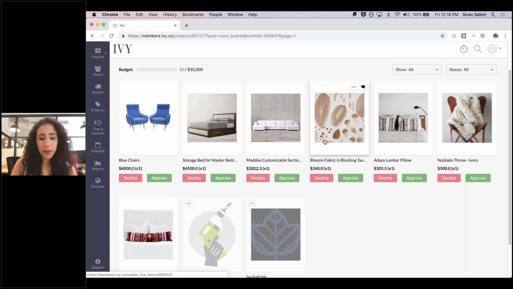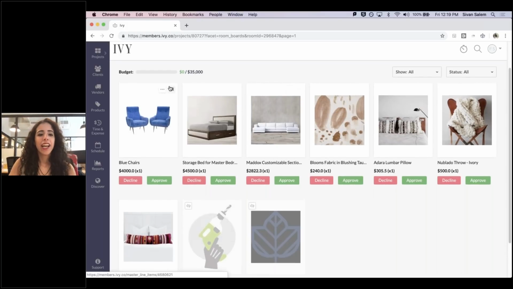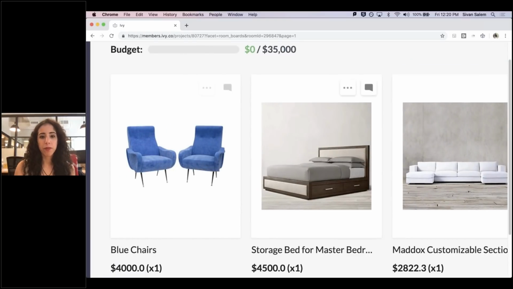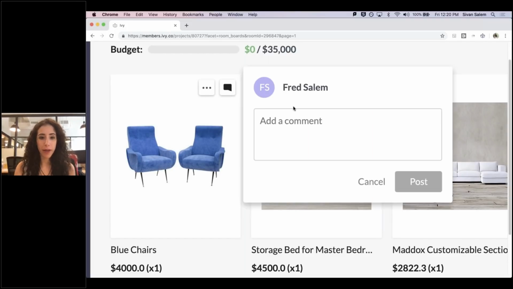Now, a couple more things that you can do over here before we even send this to the client. You can actually add a comment per item as you need to, that your client will see, that your client will be able to respond to, and we'll look at what that looks like on the client's end. So in order to access it, I'm simply going to zoom in here. When you hover over any of these images, you see a little comment box pop up. I'm going to click on the comment box.